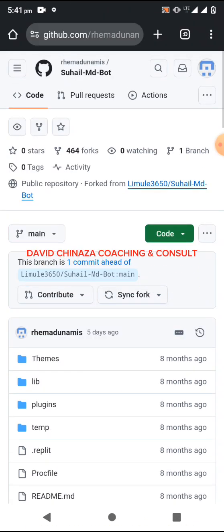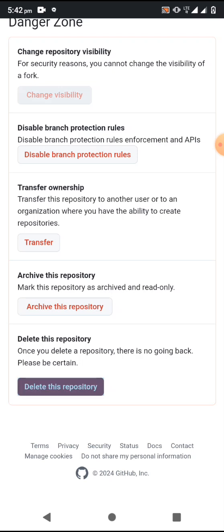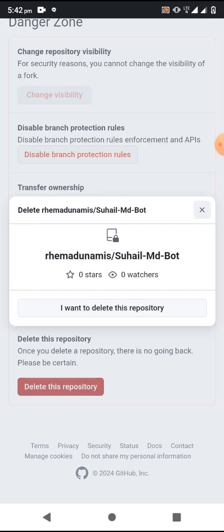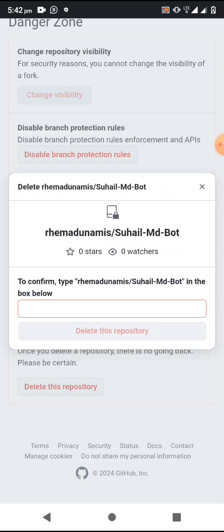So to delete your repository, click on these three dots beside this action. Click on settings. So it's going to open. You scroll down, get to the end, click on delete this repository. Then you click I want to delete this repository. Here you will have to click I have read and understand these effects. Then you will now have to copy your repository name and paste it here and then click delete repository.